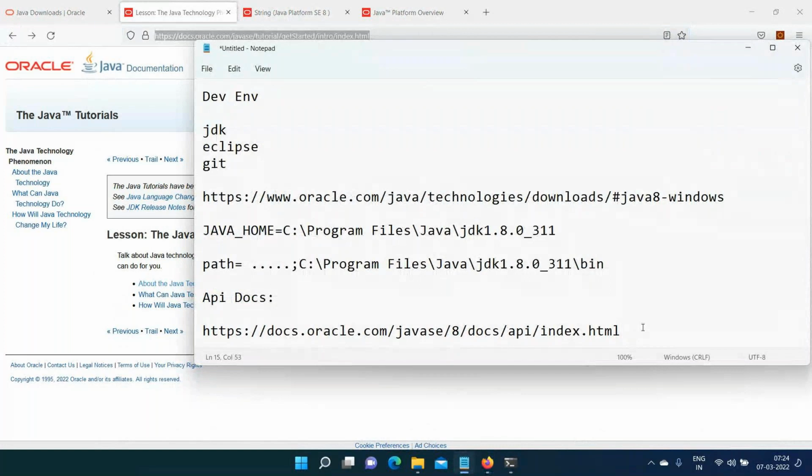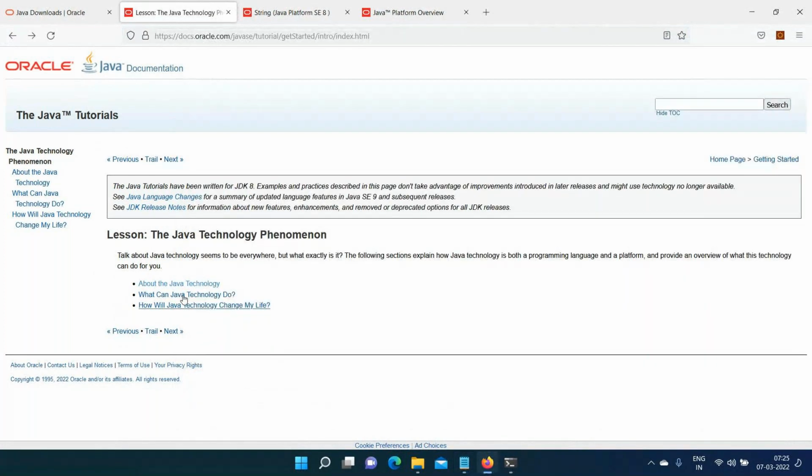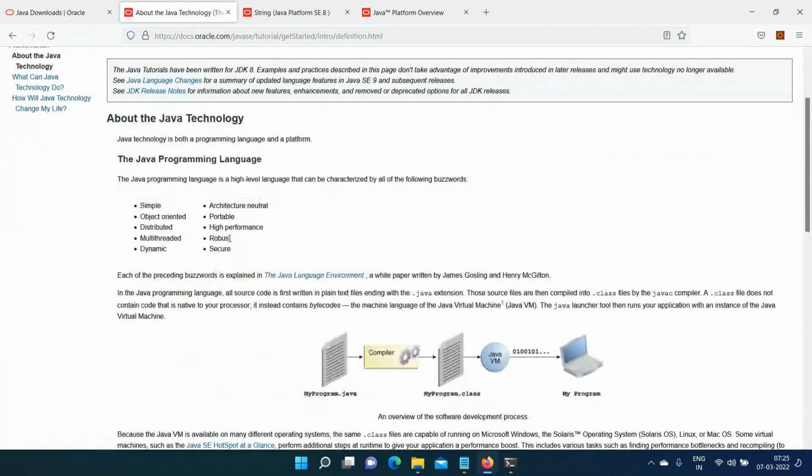Cool. So it is going to say here, about Java technology. It's both a programming language and a platform. Java is not only a programming language; it is also a platform. It's a software-based platform. Like now, on top of your operating system, Java is going to be installed here. These are, you can say, the buzzwords, or the features of Java.